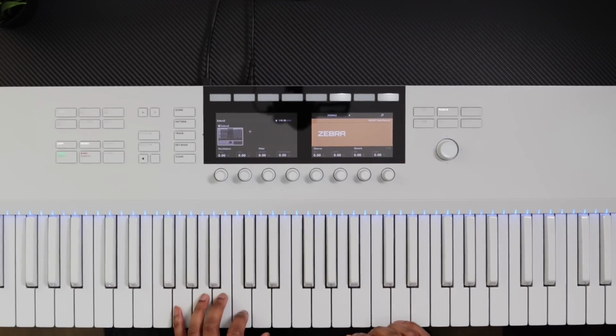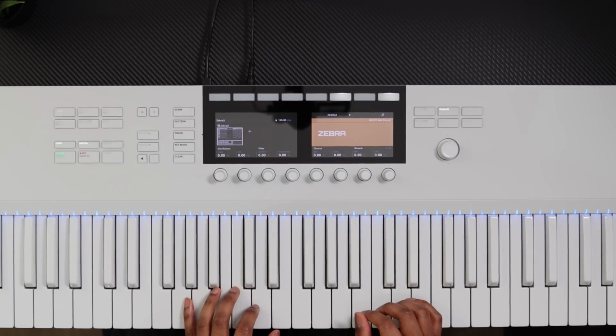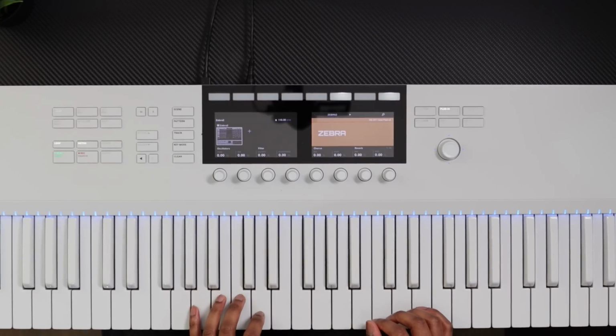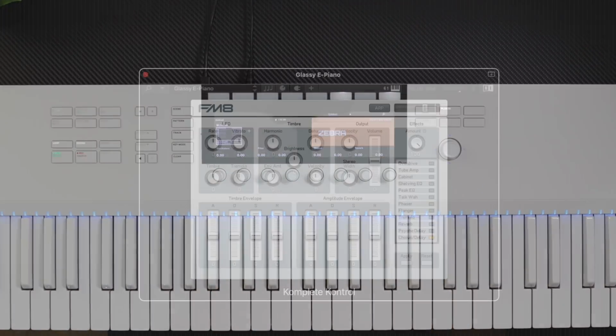This sound is just plain beautiful. The sustain on this thing, it's heavenly. One of my favorite sounds, hands down.